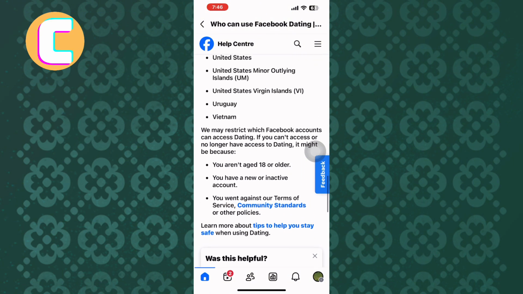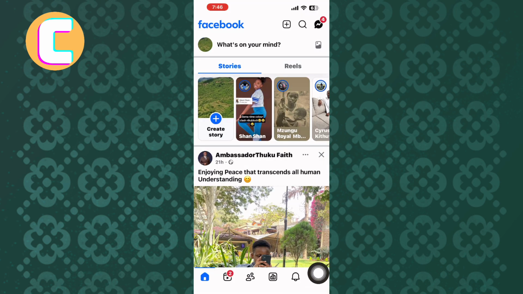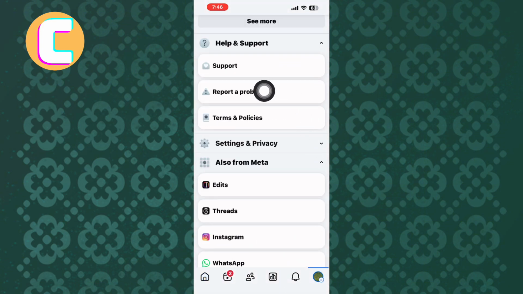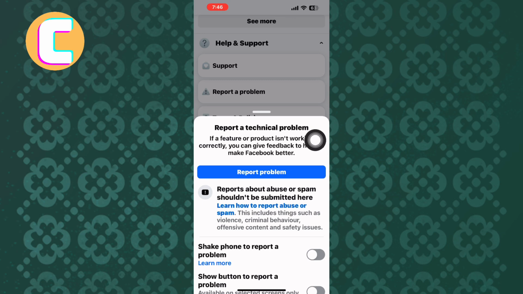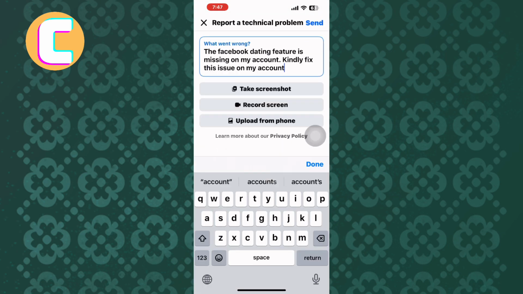If you meet all the requirements and your account still qualifies, but the dating feature is missing, you should visit the Facebook Help Center and report the issue to their support team. Clearly explain your situation and submit your report. Give them some time and they will respond with a solution.